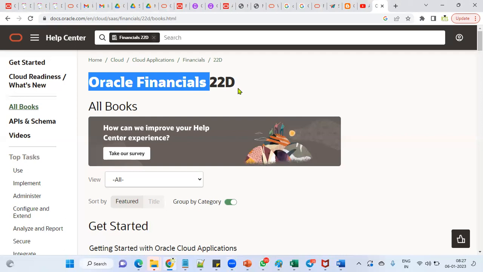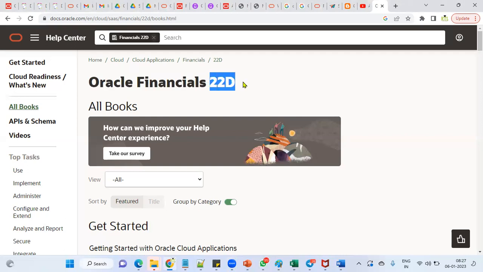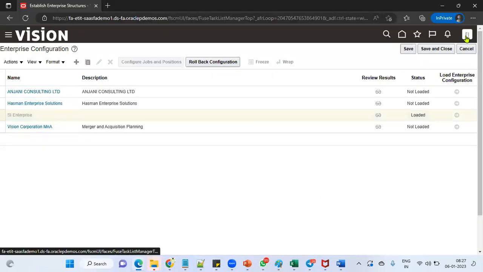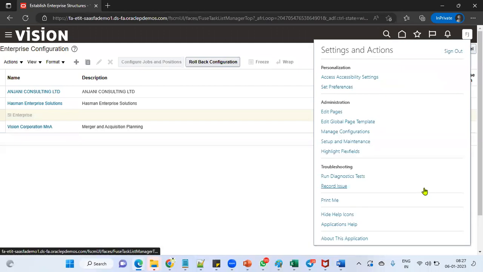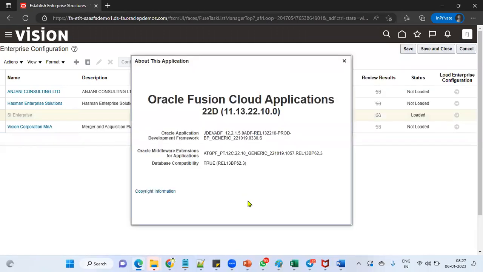So Oracle Financials 22D. In the interview, they may ask you which version of Fusion applications you are working on. We are working with release 13. Release 13 has been the latest version for the last 3 years. It will never change. After 3 years also it will be release 13 only. But updates will be there. Updates will be there every 3 months.